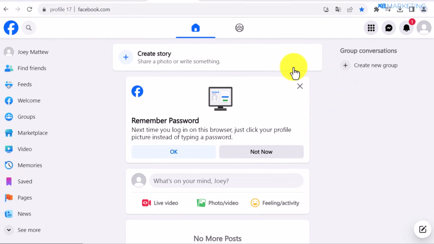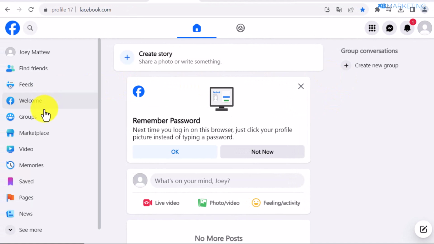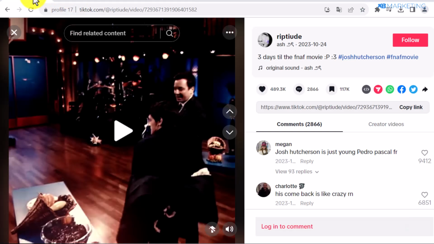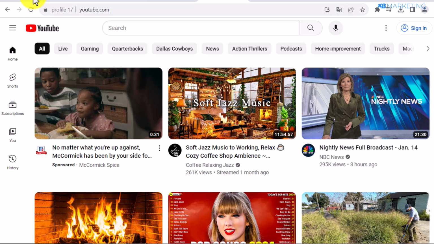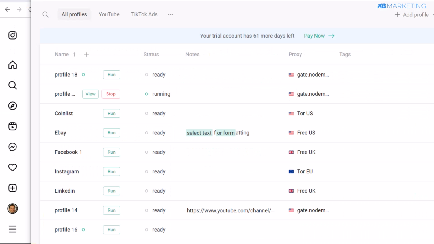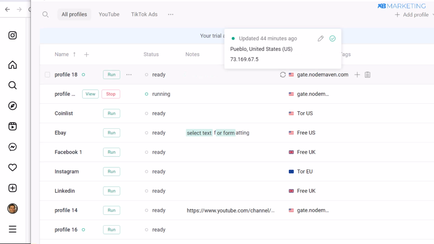You want to repeat the same process by uploading videos to Facebook Reels as well. You also want to re-upload the same videos back to TikTok, and upload them on YouTube Shorts as well. I can assure you, if you replicate this same strategy and do this across multiple profiles using Node Maven proxies, you will definitely get a lot of traffic from the United States, and you'll be making a lot of money from CPA Grip using this SmartLink method.